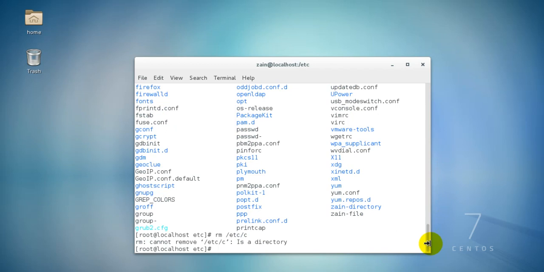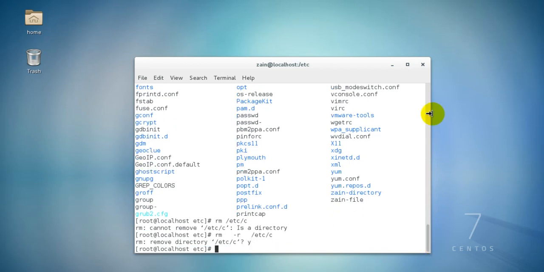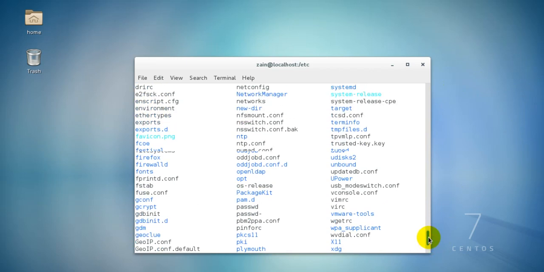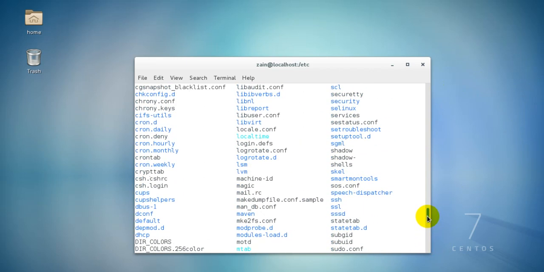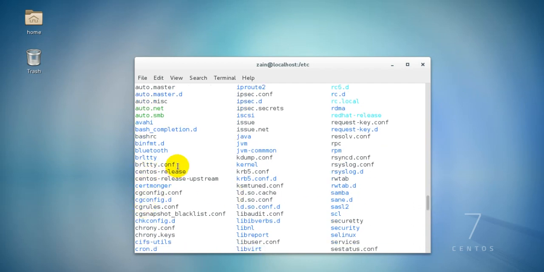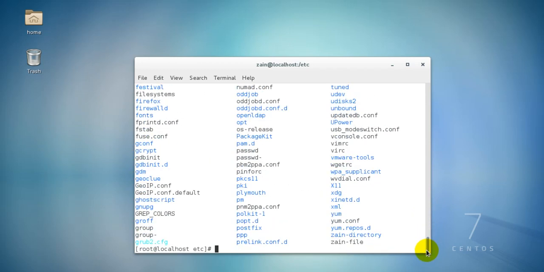So we will use the command rm with the attribute r, etc c. I want to remove the directory. Yes, of course, I have deleted the directory. Now ls and c, there is no c directory here. Or you can confirm from the root directory because it has fewer folders.